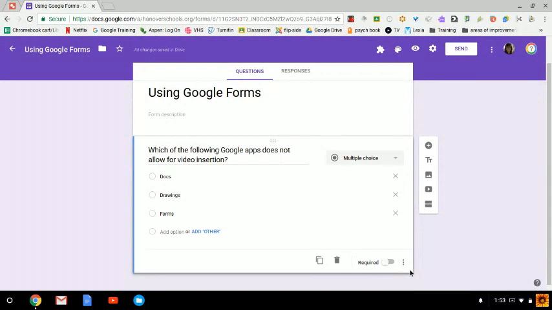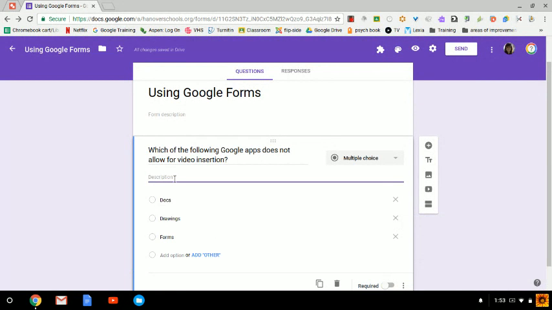Scrolling down, you will see that you have 3 dots. Anytime you see 3 dots in any of the Google apps, it means there is more functions to be had and used. Clicking on those, you will see here that you have a couple of different additional things you can do with the question. You can give a question description. I like to use this if I need to give an explanation of a question or a reminder to students of where they should be focusing their attention, for example.